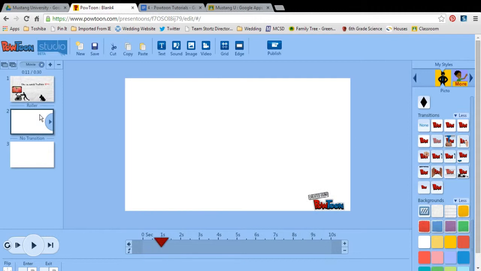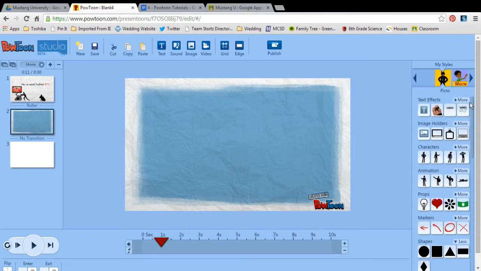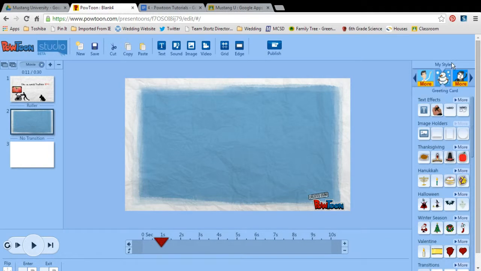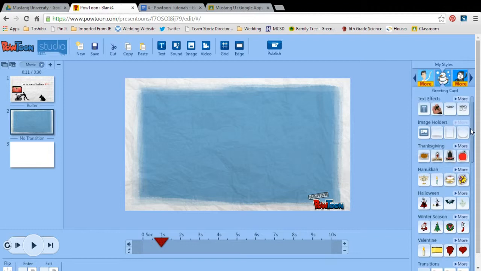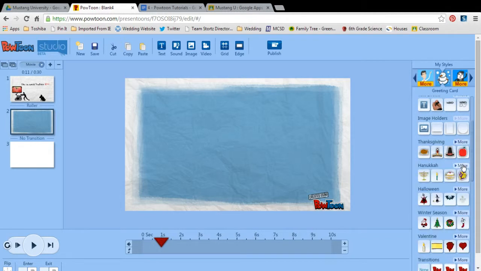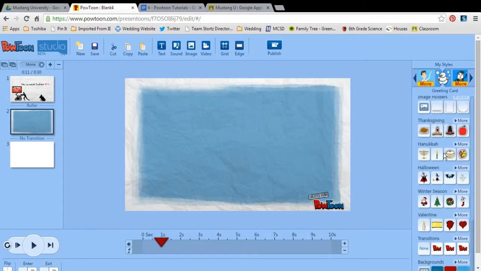Now I design each of my slides. So for example, here's my next slide, and maybe I want to do a blue background. Now what's cool about Powtoon is I don't have to stay within that style. So if I start scrolling over at the top here, anything that says more is going to be an upgrade. So I'm looking for the ones that don't say more. So here, for example, is a greeting card style. This style is going to have the same text effects, but it's going to have different options down here. So here you can see that it's sorted by holiday. So I have Thanksgiving options, Hanukkah options, Halloween, winter, Valentine's, and then transitions and backgrounds.